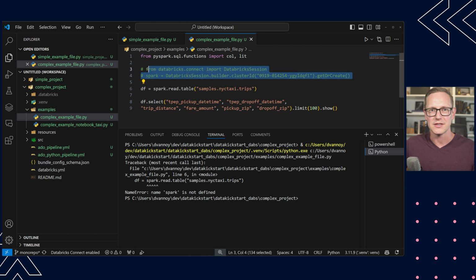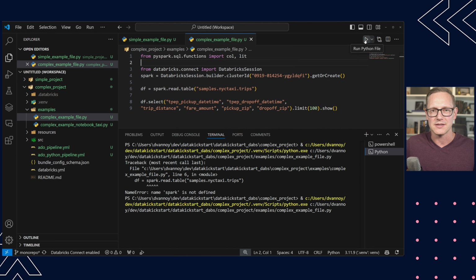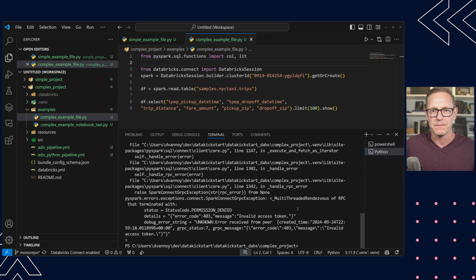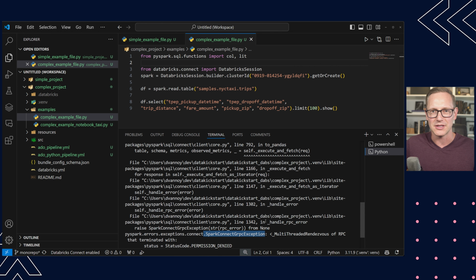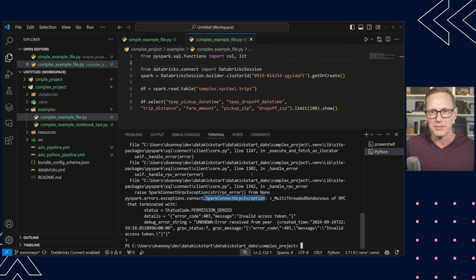If I switch this to use the full Databricks Connect capability where I've actually imported Databricks session and done some stuff with it, try running that, what we're going to see is a very long error that's essentially saying we have some kind of Spark Connect remote exception, invalid access token. If you go a little deeper, you may see some metadata path showing up in there. So what I want to show you is how you get around this.